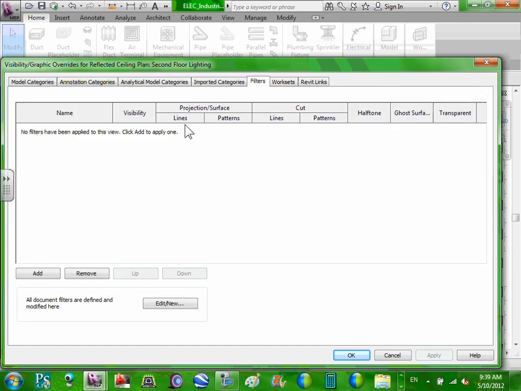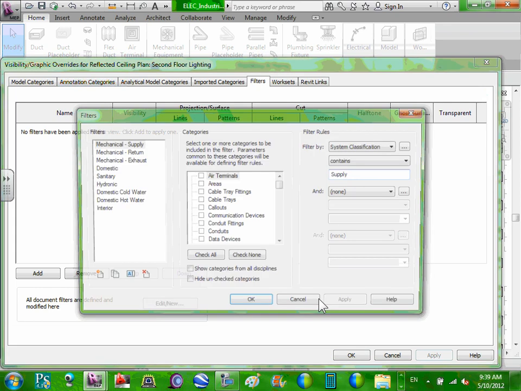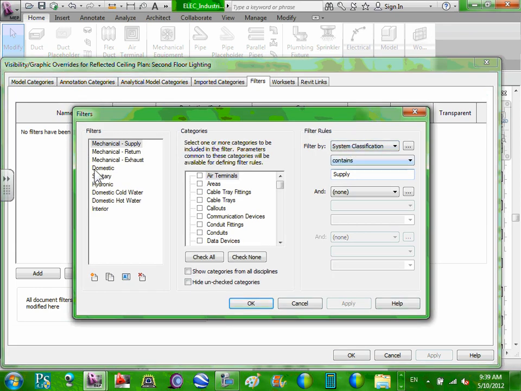So you've got to kind of understand what you're doing. The domestic one is they say filter by system classification, which is a parameter in the selected categories here. So that's all your piping. Anything that has to do with piping has a parameter called system classification. If it contains domestic in that parameter, it will be controlled by this filter.